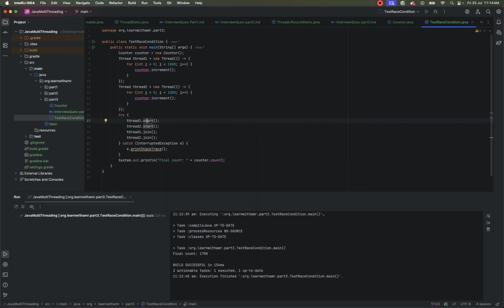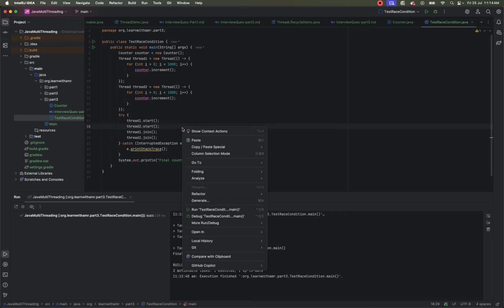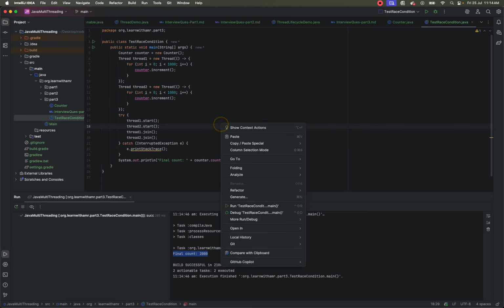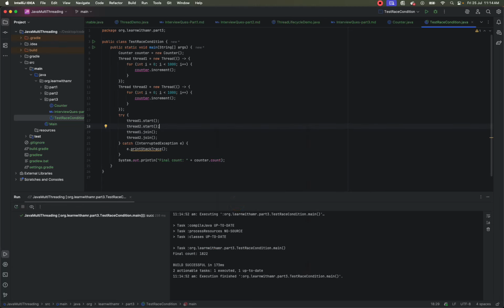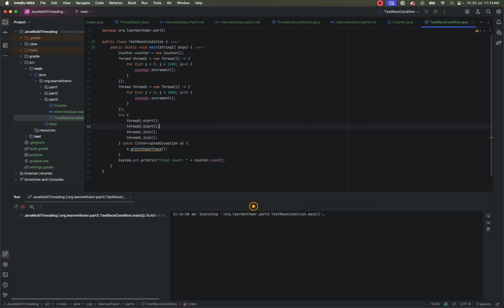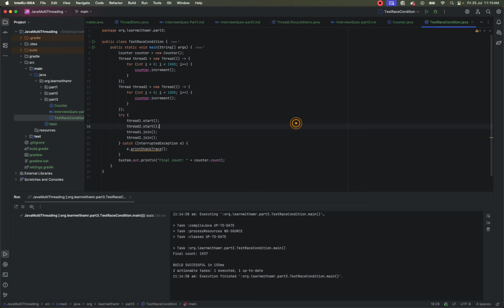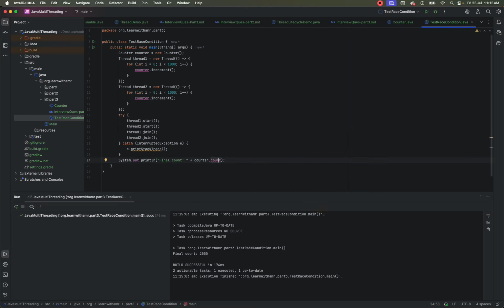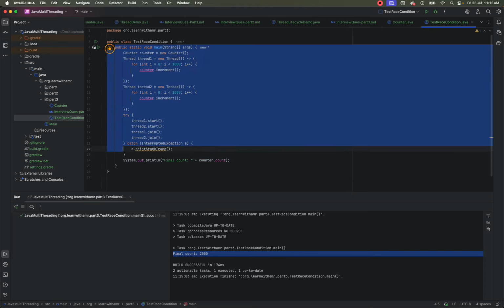We have started the thread and we are joining the thread, waiting for one thread to finish, then another thread to start after the previous thread. So it shows 2000, but it will not be consistent. As you can see, final count is 1822. Earlier it was showing 2000. Now it is 1937. So this is inconsistent. This is not always correct. So this is what a race condition is.